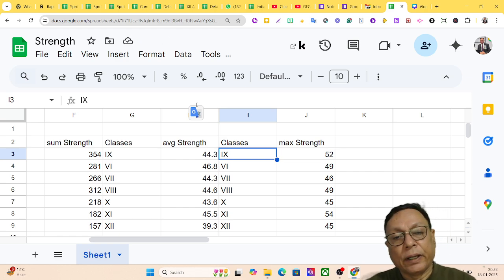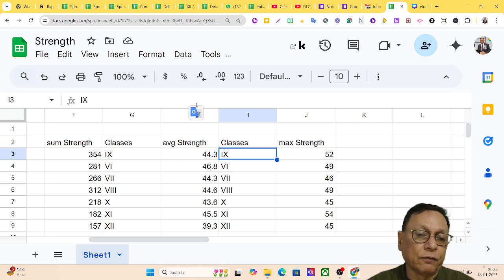So this way the query function of Google Sheets works. And along with query, we have seen the functionality of SQL, structured query language. So that's all for the day.